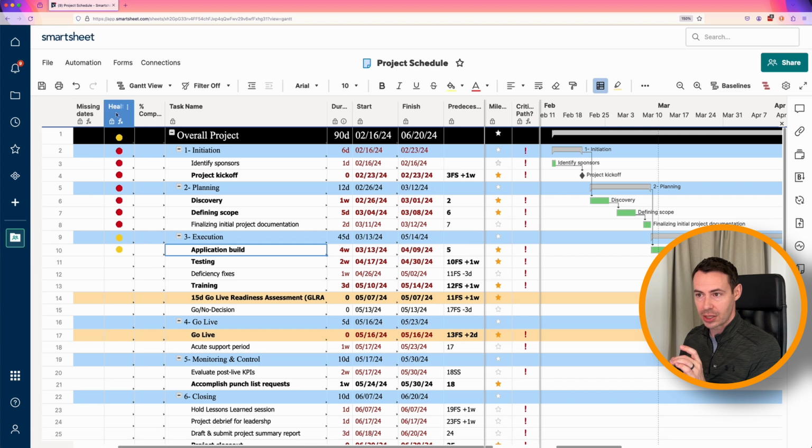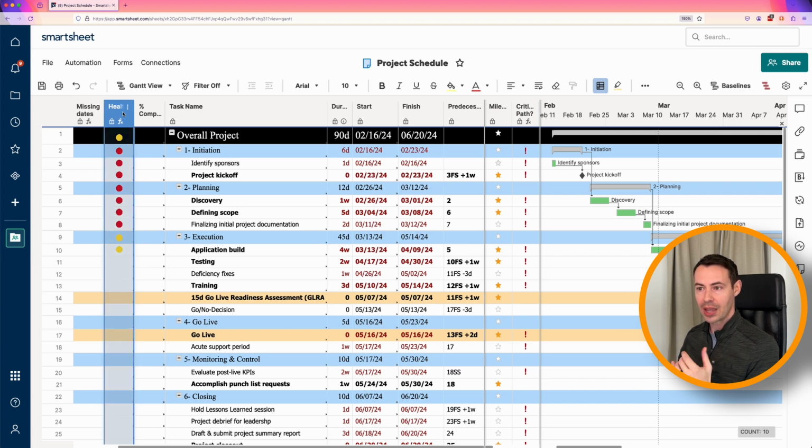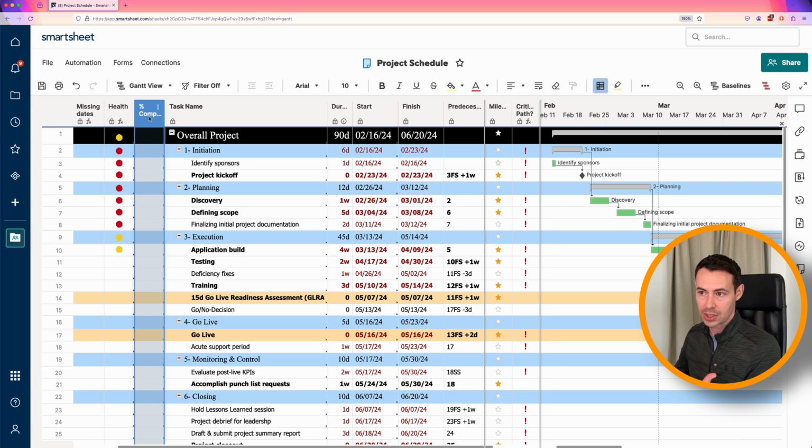Additionally, now that we've made some adjustments for the dates, we can see that our health column is now populating some of the different dots that we didn't see before. And this is because the health of the project, both at the project level as well as down to the individual task level and everything in between, is dictated by what we've designated as far as how far along we are for any of those tasks, phases, or the overall project, as represented by % complete.